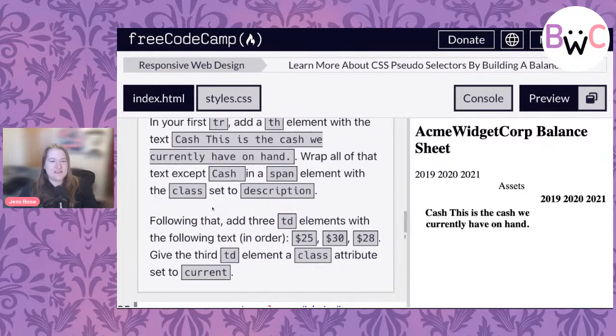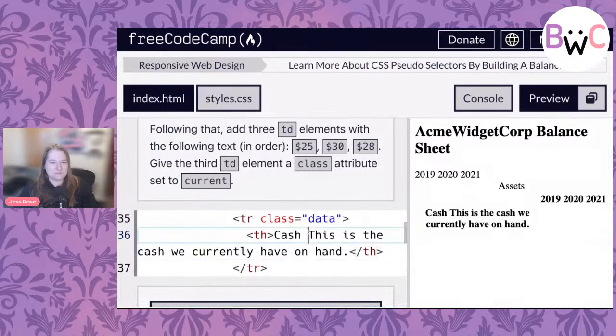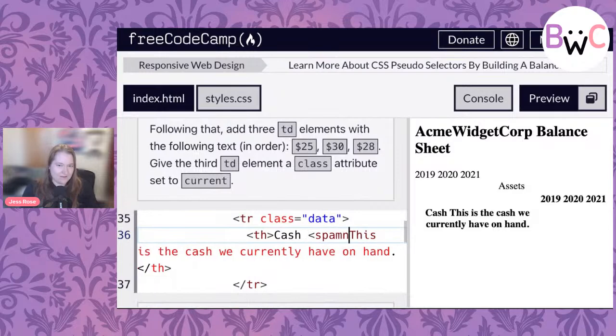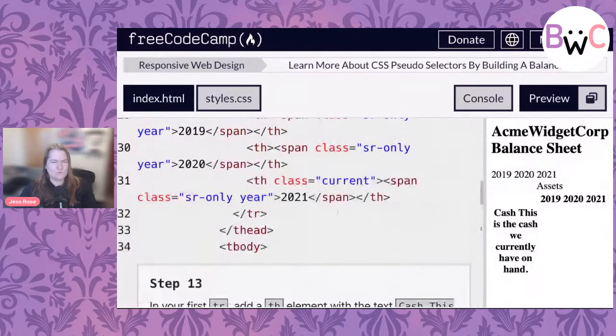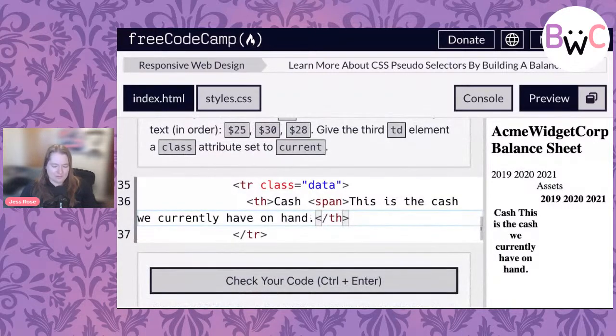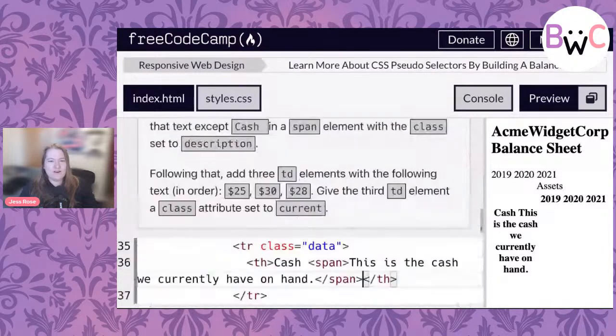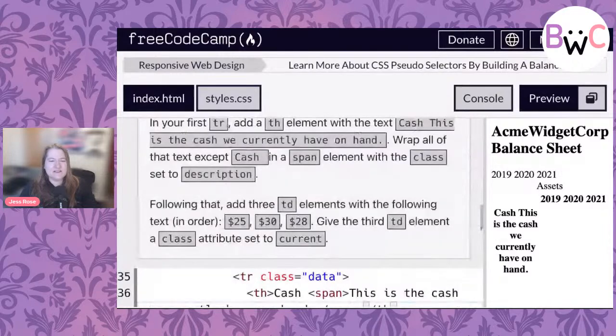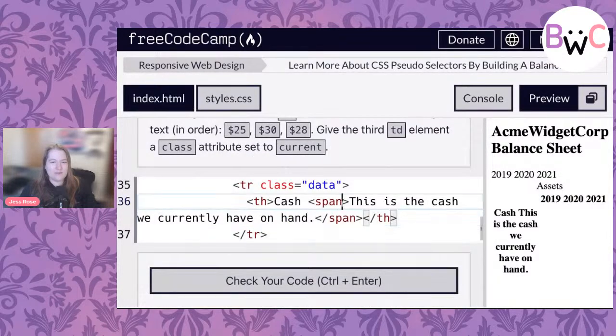Wrap all of the text except cache in a span element and the class set to description. Span. Let's close the span here. Oh, you know what? I'm going to shrink you. And let's close our span. We wanted our class description of the span.